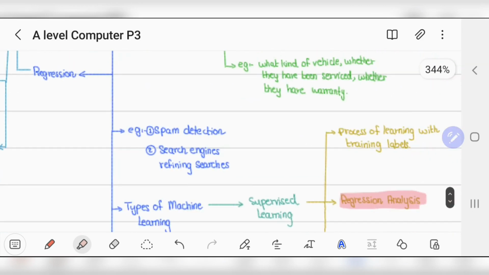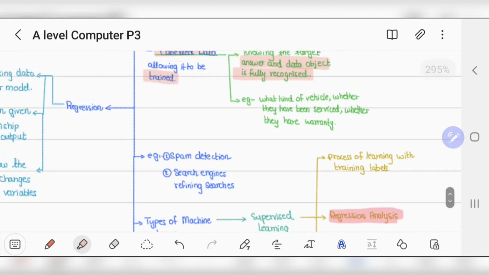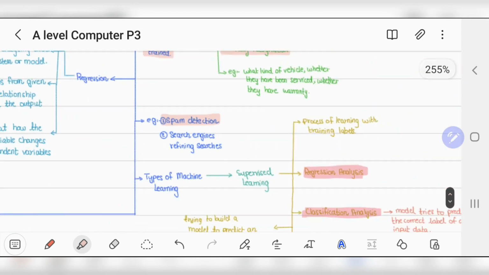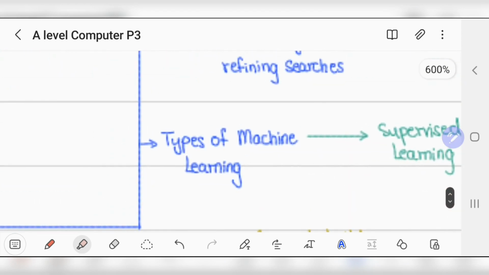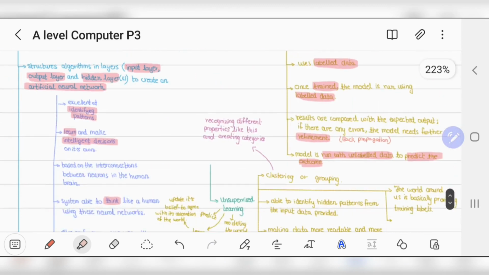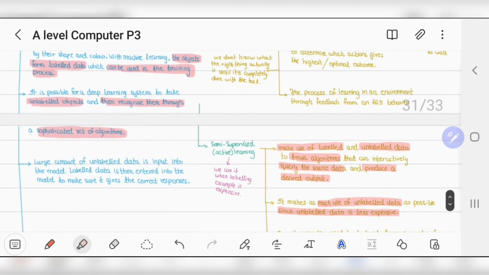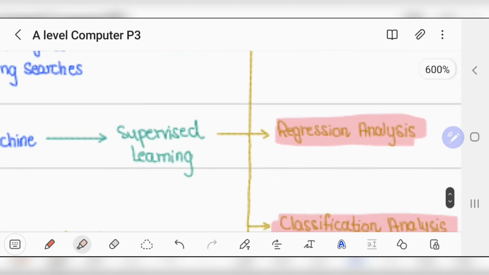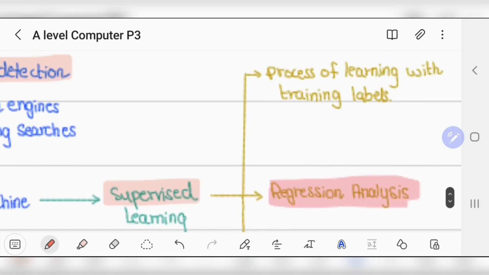Okay, spam detection, search engines, these are just examples of machine learning. Spam detection comes under supervised learning. Let's just start from here. Types of machine learning: there are 4 types: supervised learning, unsupervised learning, reinforcement learning, and semi-supervised active learning. What is supervised learning? You can just see the word supervise, supervision, having a teacher to teach you.